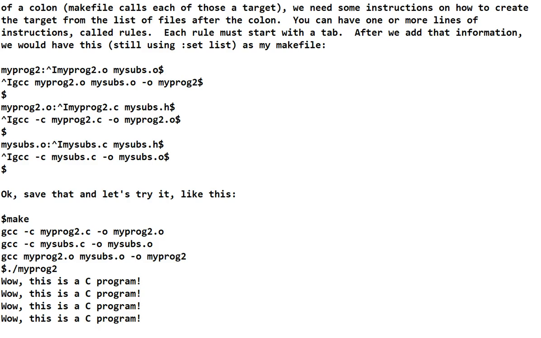I just showed you the link. So this is the link that depends on .o's. That's the link. Here's a compile. myprog2 needs these two files to build, and this is how you do it.